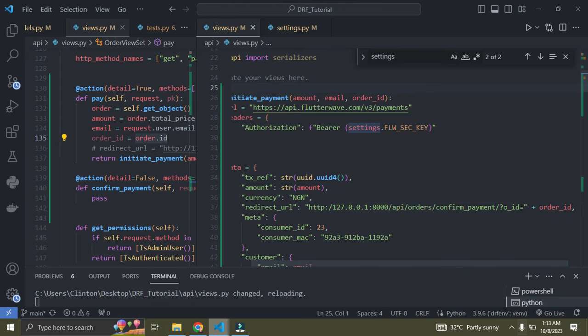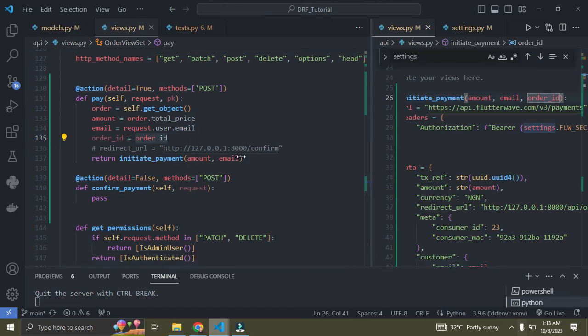So I'm going to say O underscore ID is equal to order underscore ID. Understand? This order underscore ID now is a URL parameter. It is a parameter up here. So I'm going to provide the value in this function. Come over here and we'll say order underscore ID. Understand? So that's it now.